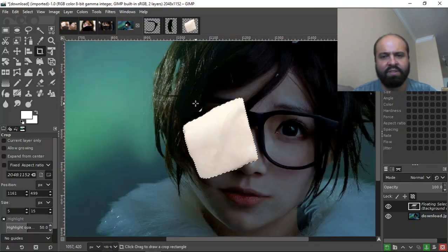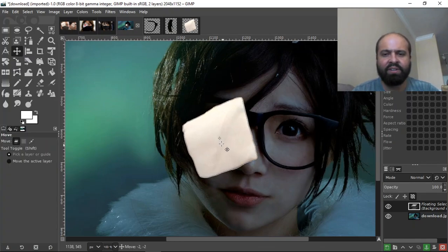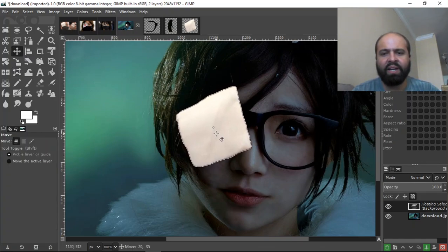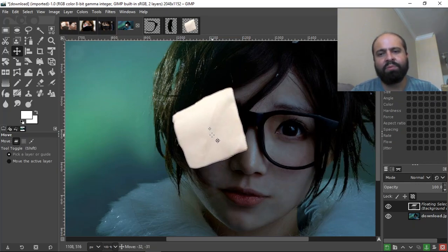Okay, and I need to click the Move tool. I clicked Escape right there to exit out. So we can kind of go like this right here, right? And that looks pretty darn good.